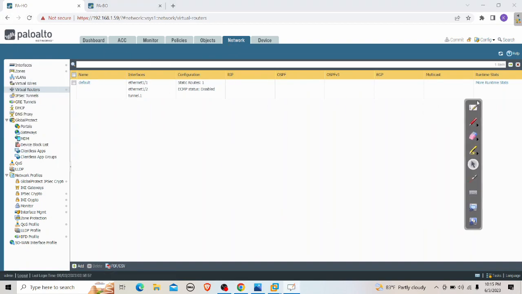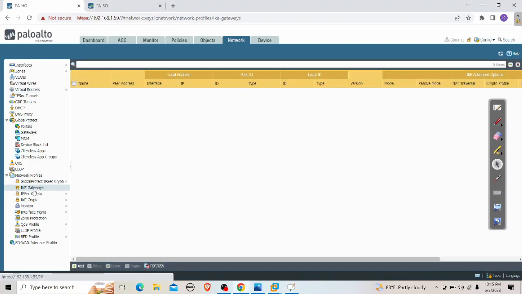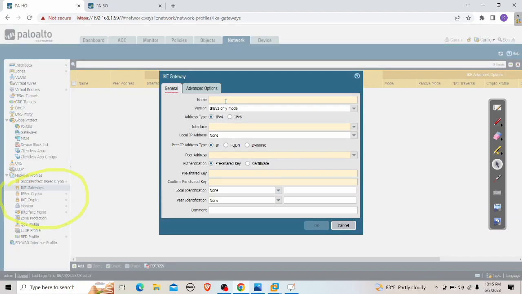And here we have to create the IKE gateways. On your left hand side, you can see this. Let me highlight it here. I think you can see right here, this is IKE gateway. So then I had to add a gateway. Actually, this is for phase one.